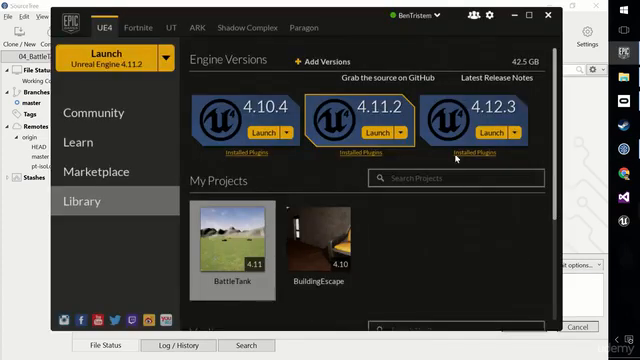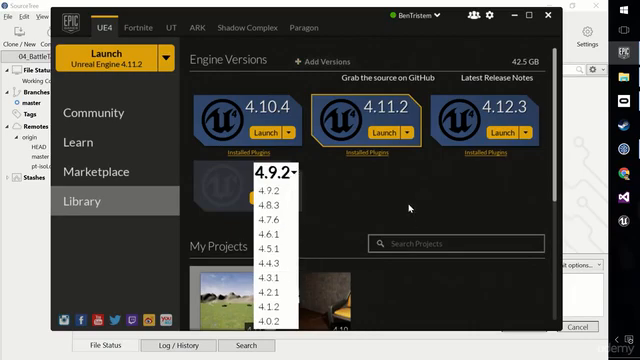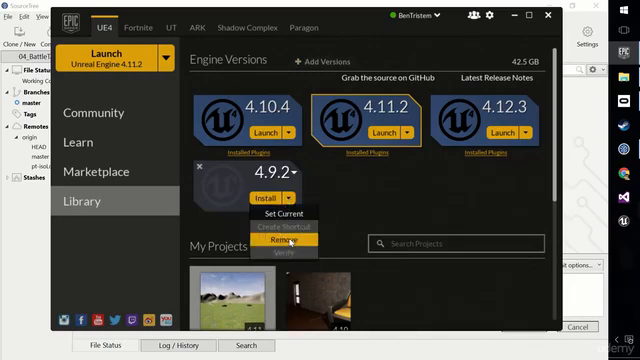Now, how do we get it to 4.12? What you're going to need to do, if you haven't already got 4.12.3 or later, is click Add Versions, and it should come up in the list. But I don't want that, so I'm just going to remove that.